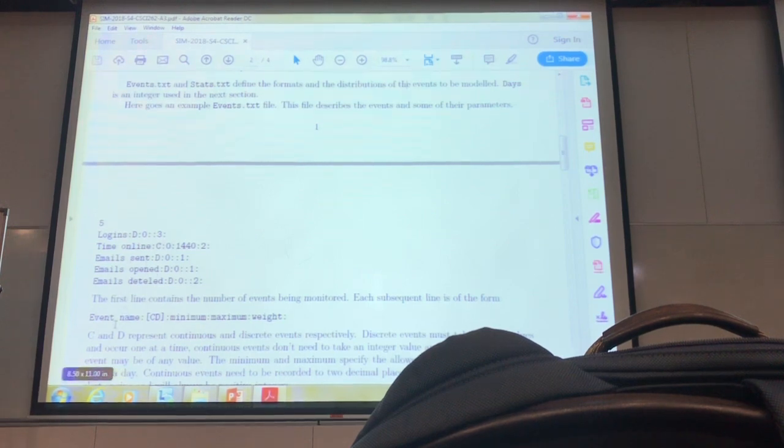Each line has the following format. First, the event name. Then whether this is a continuous or discrete event. Logins and the number of emails sent are all discrete events because you only have integers. You log in 1 time, 2 times, you don't log in 1.5 times. But time online can be a continuous event: you have 30 minutes, maybe 100 minutes, or 12.5 minutes and so on.